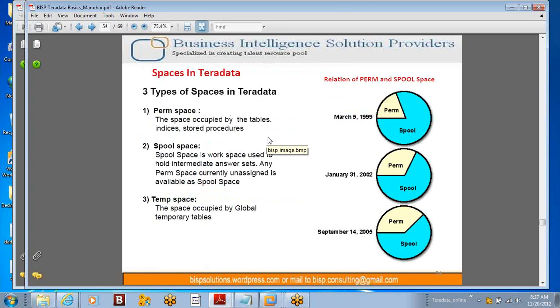Now let's see the topic spaces and tables. Okay, so let's see what all types of spaces there are in Teradata. The first type of space is the perm space.